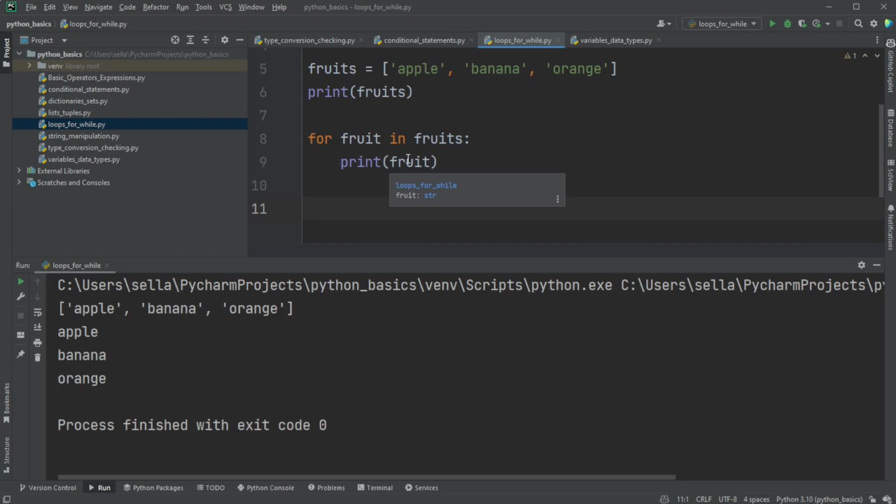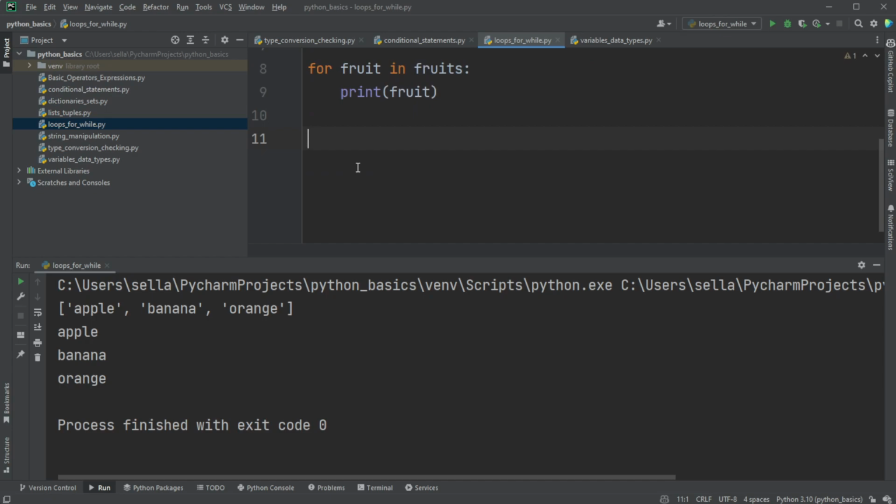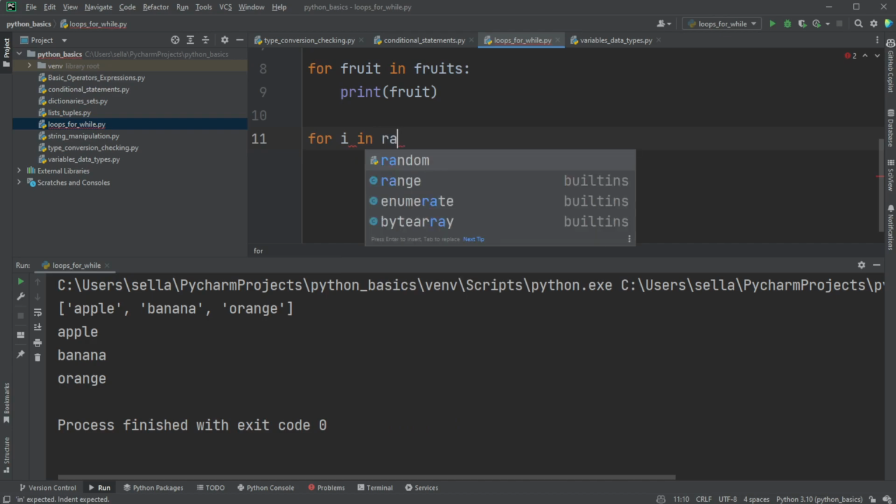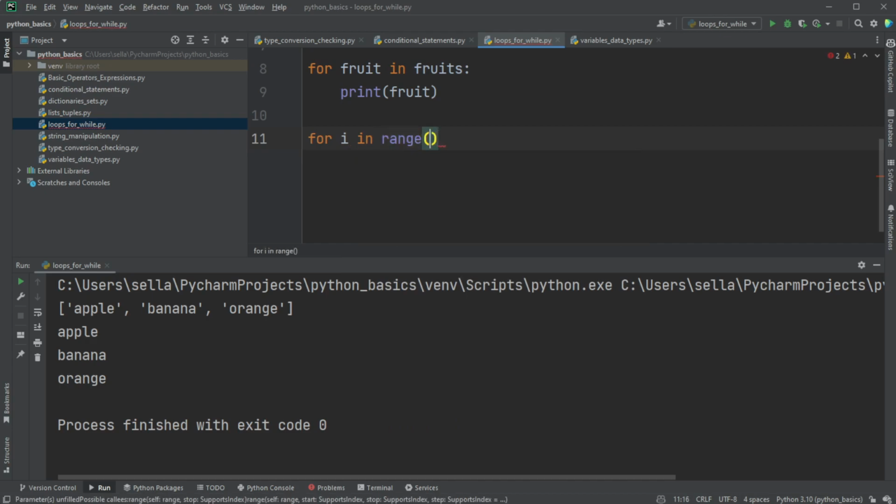You can also use the range function with a for loop to generate a sequence of numbers. The range function takes up to 3 arguments: start, stop, and step. Let's take a look at an example. So we will do for i as our temporary variable in range 0, 5. We do 0 because you may remember that the index starts at 0 in Python. And we will print i.